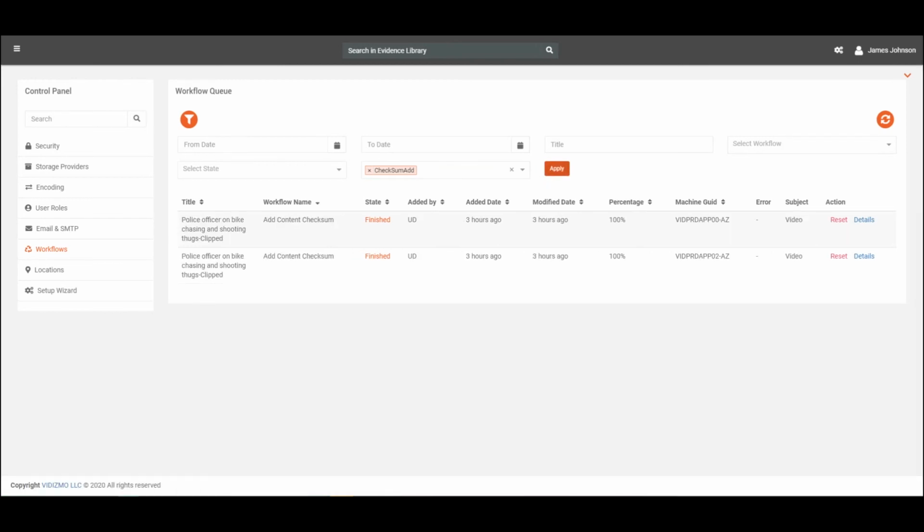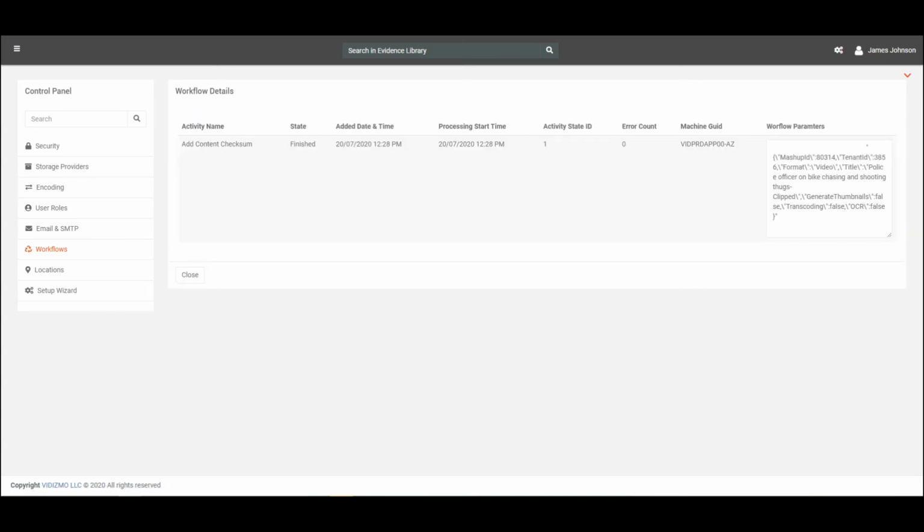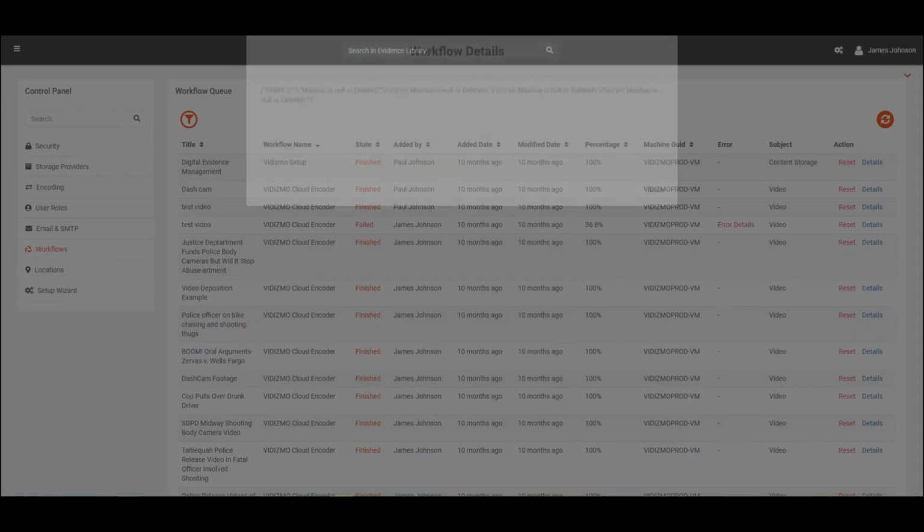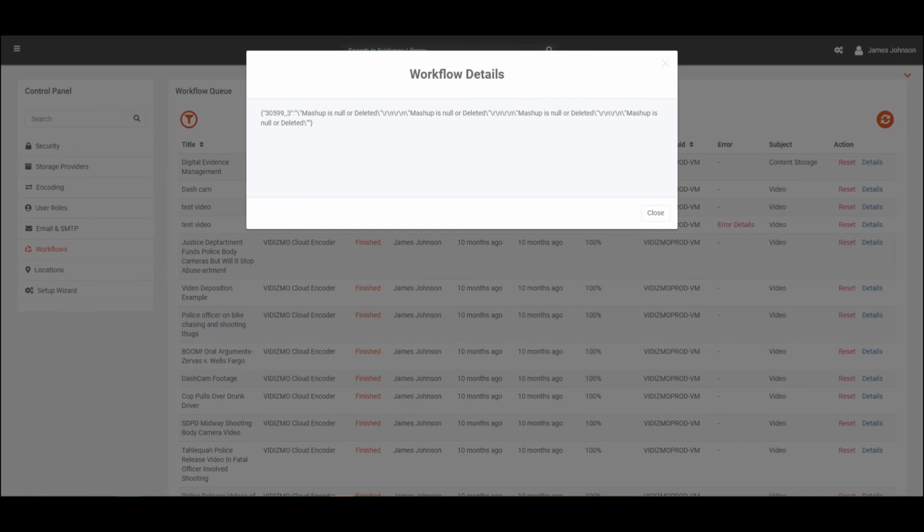From the workflow results, click Details to track the individual progress of the sub-processes within the activity. It will enlist activity parameters such as its state and processing start time, etc. to help detailed analysis of the workflow. You can also view error details and reset the state of the workflow as well.